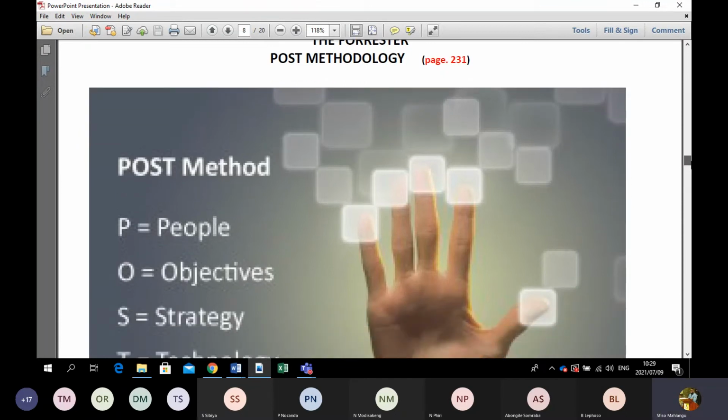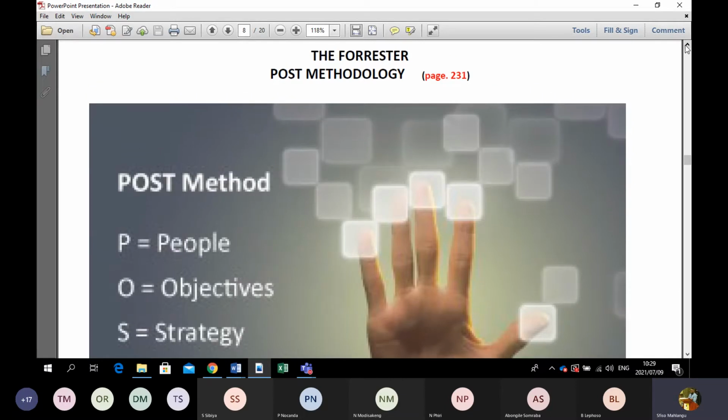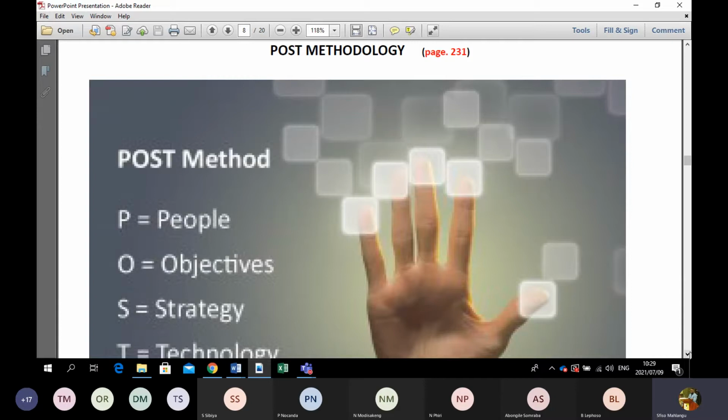This is an important part of this chapter, the Forrester POST methodology. So maybe you can write NB next to it. That will be on page 230 in the textbook. And then at the bottom of the page, you've got the Forrester POST methodology in the yellow box.